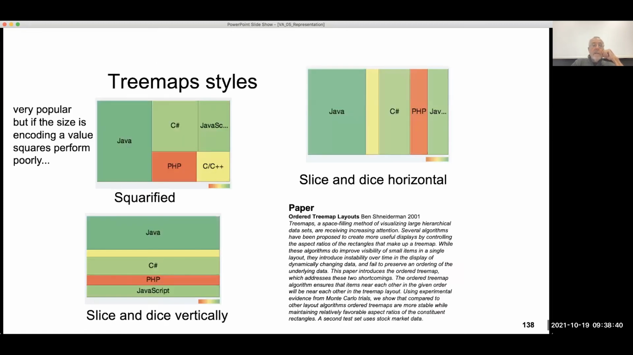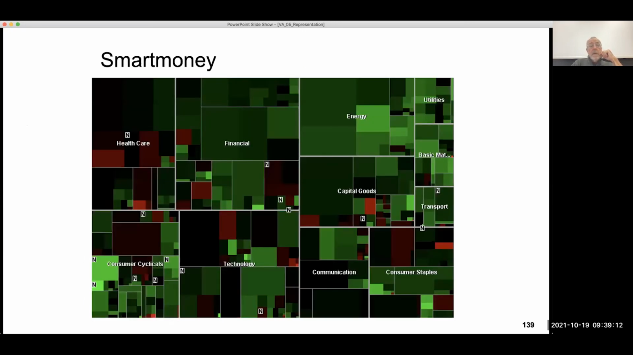And here we have another discussion about the different styles. Ben Shneiderman, one of the pioneers of Infovis, wrote a paper discussing the different possibilities of arranging the containment relationship, going for squarified or slice and dice, vertically or horizontally. Here I have more room for labels. And here there is an application on the web.